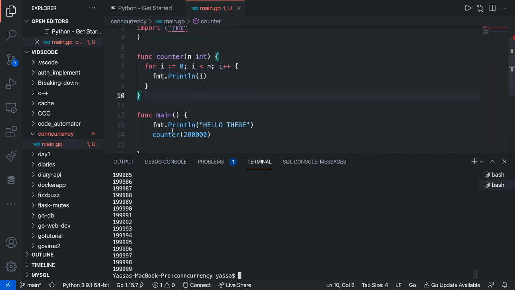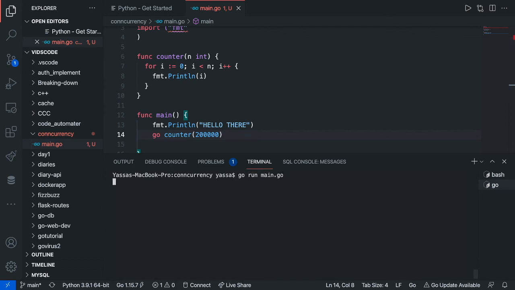So what I can also do is implement concurrency. To do this, I'm just going to type the word go before the function itself. And now, if I were to run this, it's going to run much faster. But now what you might be noticing is, hey, Yasa, where are all those counters?